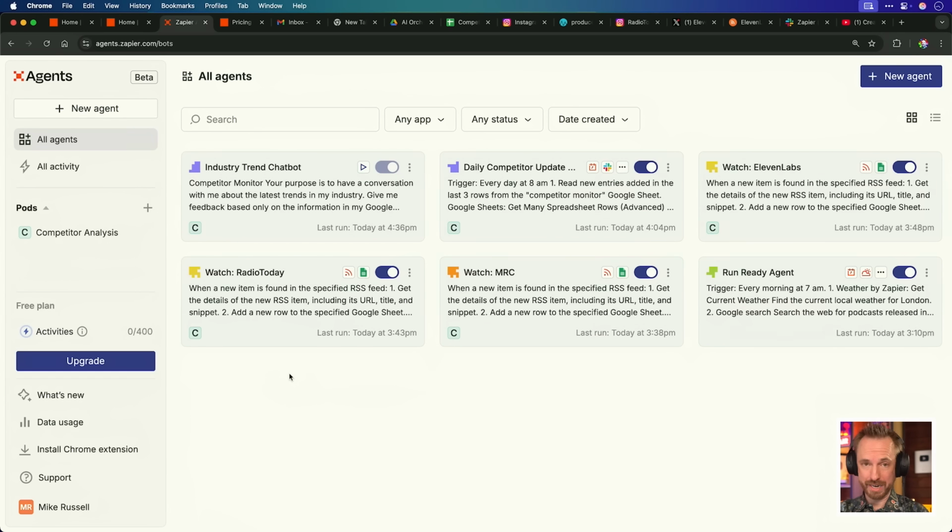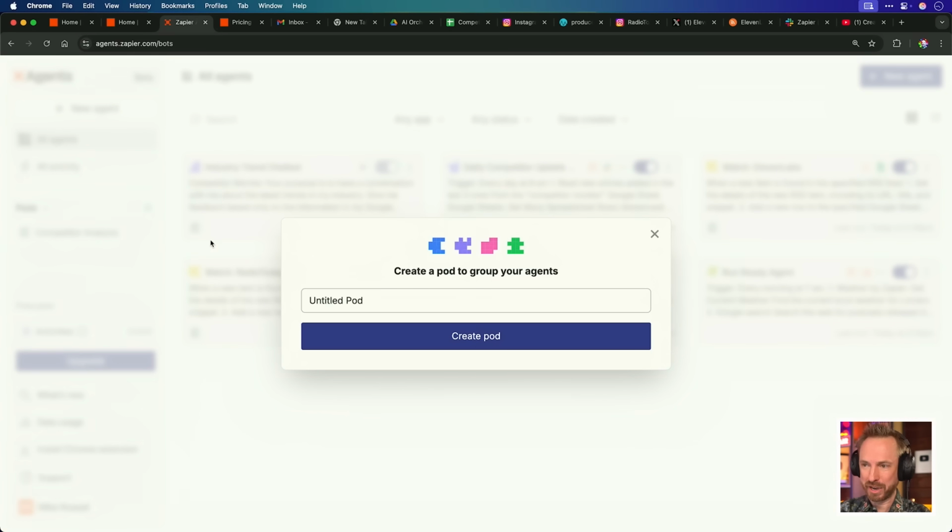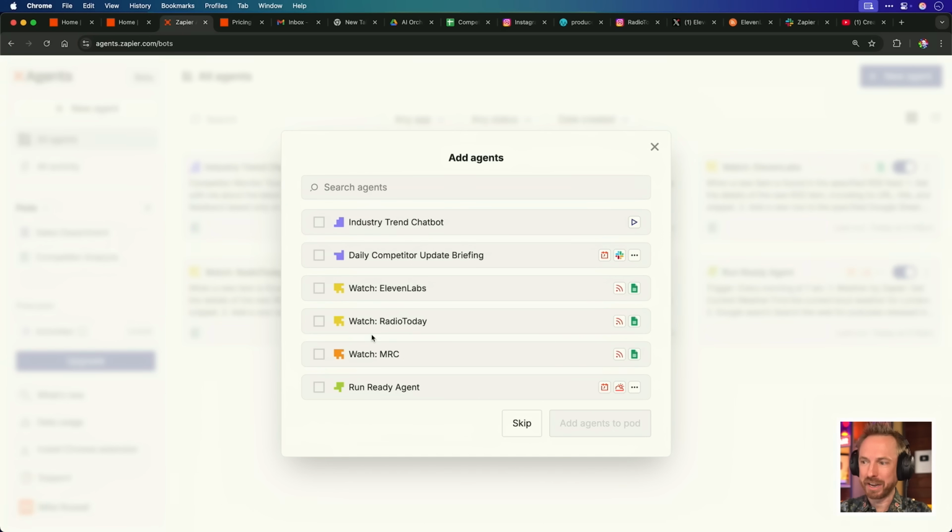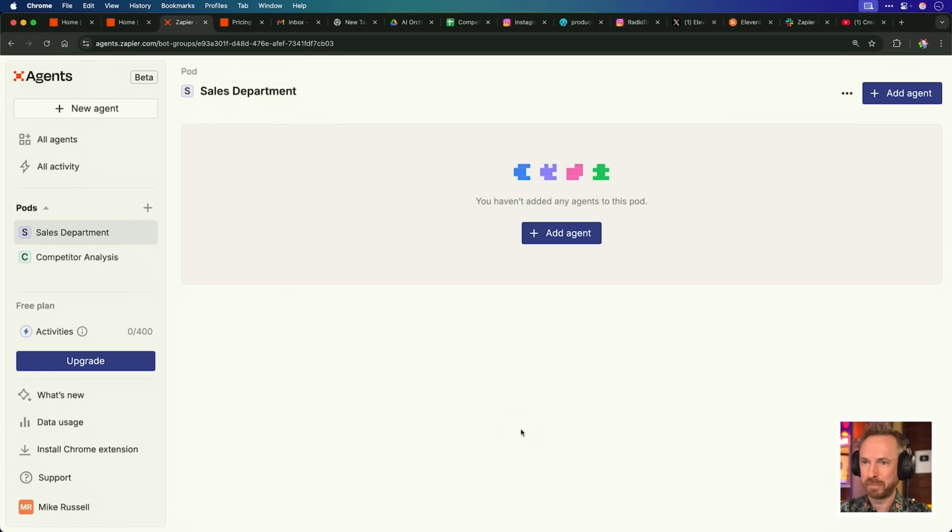Next, I'm going to create a whole new department in my AI employee division, and I'm going to do that by creating a new pod. This will be my sales department, and I'm going to go ahead and skip adding agents because I'm going to start from fresh. Now, for the sales department, I'm going to have a lead llama.